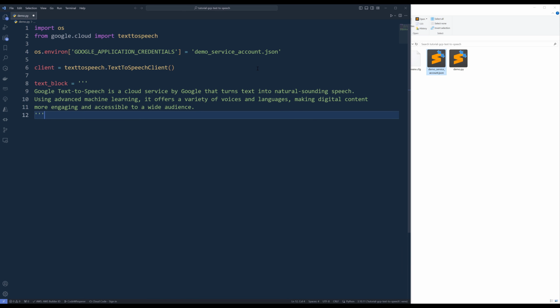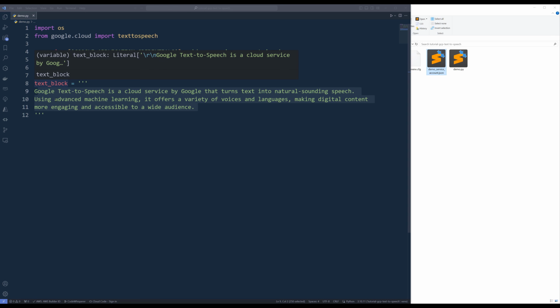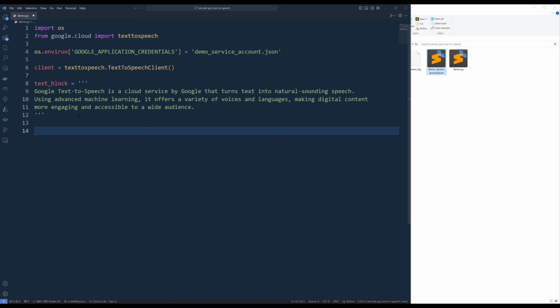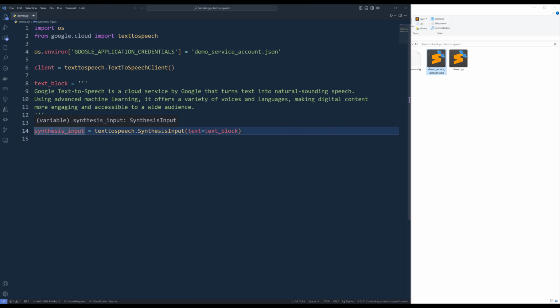Alright, so next I'm going to create my text block. This is going to be the text I want to convert into a speech file. And to be able to load the text block for text to speech, we want to reference the SynthesisInput class. Then we're going to provide the text block to the text parameter. Now name the output as synthesis input.